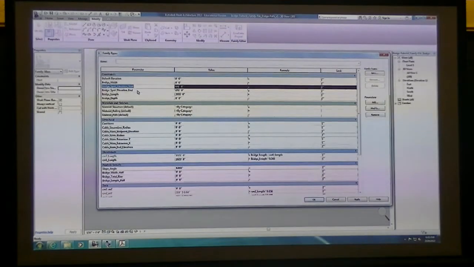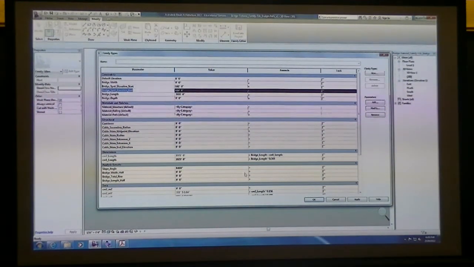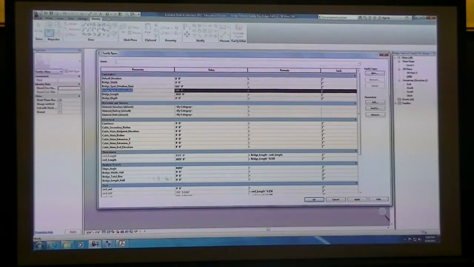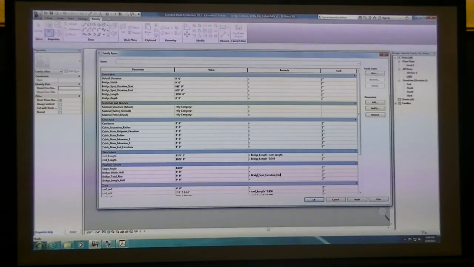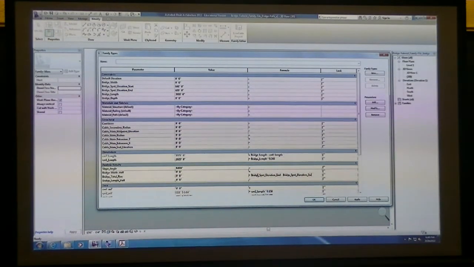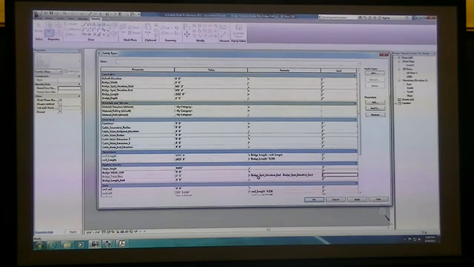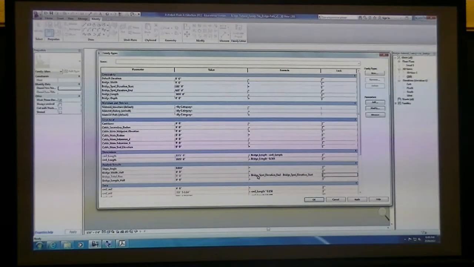This will just be the bridge spot elevation end, so I'm going to Control C over that, put that in the formula, minus the start. And that'll give you the bridge total rise.